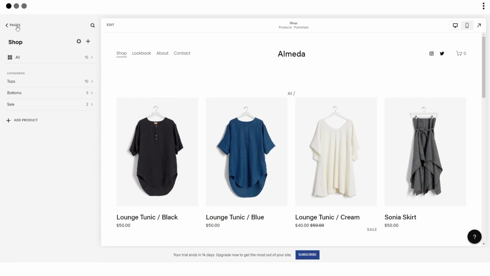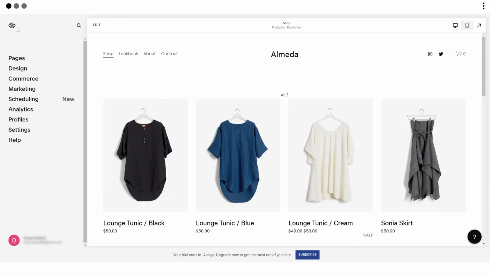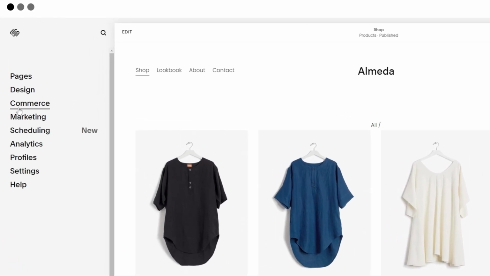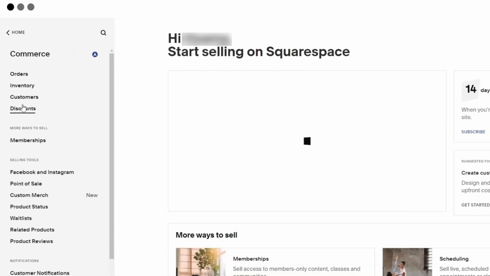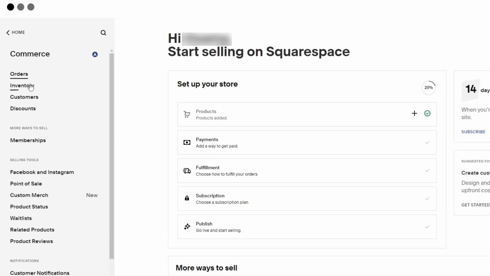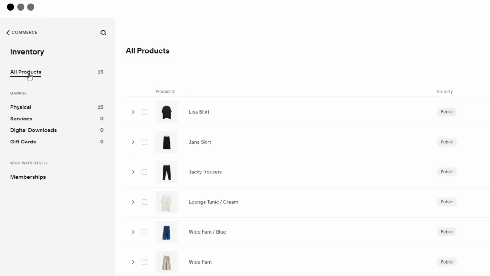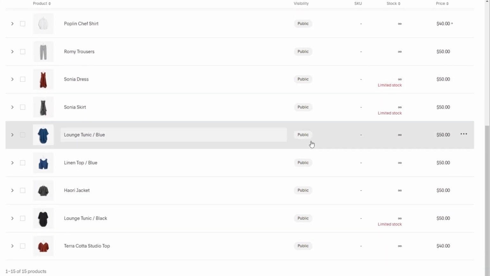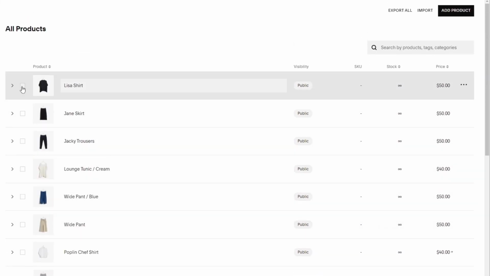Let's go back over here, back to pages, back to home. And over here, as I said before, you have the commerce option. We simply click on the commerce option, and over here we have orders, inventory, customers, discount, membership, and many more. You're going to have to click on the inventory option, and over here you will have all of your products available right here. You can go ahead and select each product. You can delete them if you want to.